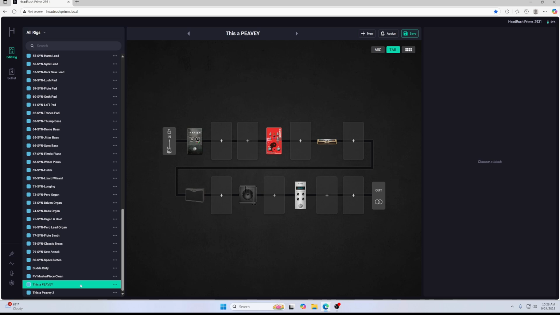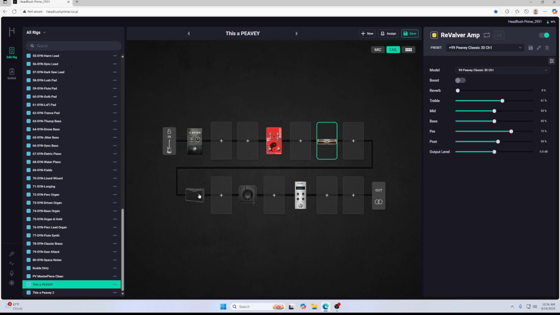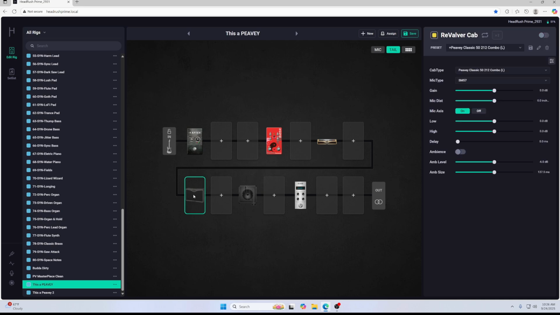So something's going on here. I'm not sure exactly what it is. I kind of have a guess, I guess you'd say. But since this is a Revalver amp and a Revalver cab, first I was like, okay, something's weird. So I changed the amp into a HeadRush amp, in other words, left this exactly the same, but used a HeadRush amp and then pulled this cab out.